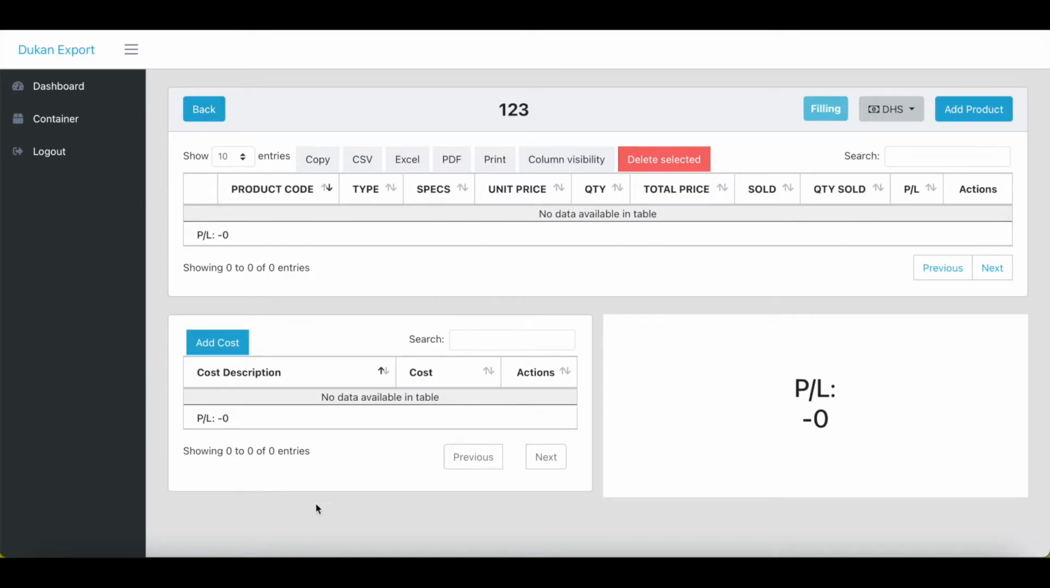In the bottom left, we have our cost entries. This is for things such as transportation and shipping, taxes, that kind of thing, whatever kind of costs you have with your shipment. And then the bottom right is where your profit and loss will be shown. So now I'm going to show you how to add a product.